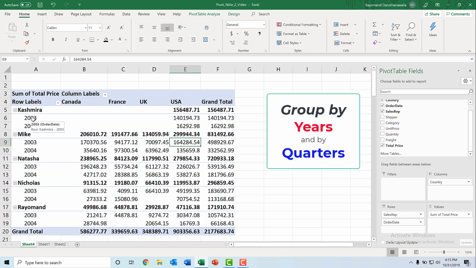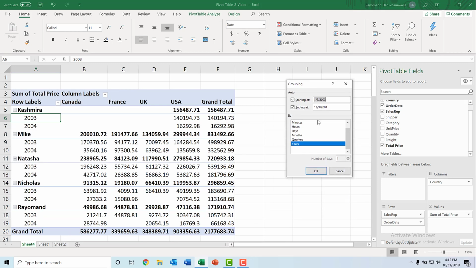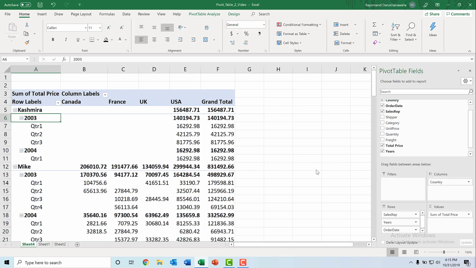Now, let's say this time I want to group by years, and also group by quarters. Right mouse button, group, and right now it is grouped by years. Now I want to also group by quarters, so watch, I click on quarters, and now if you notice, both are highlighted, years and quarters. Click OK, and now I can see it's first grouped by years, 2003, 2004, and then within each year, it's grouping by quarters. And that's how easy it is to do.